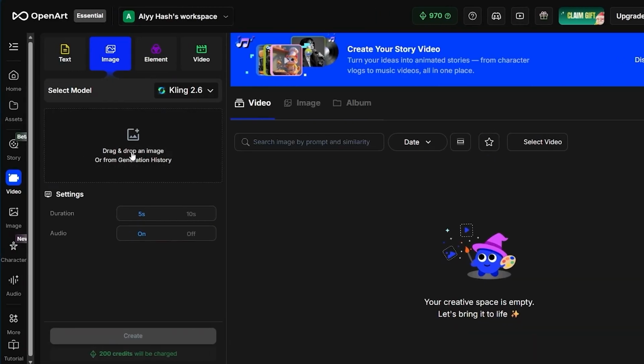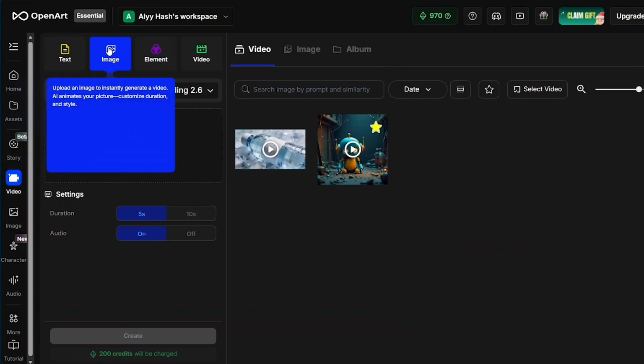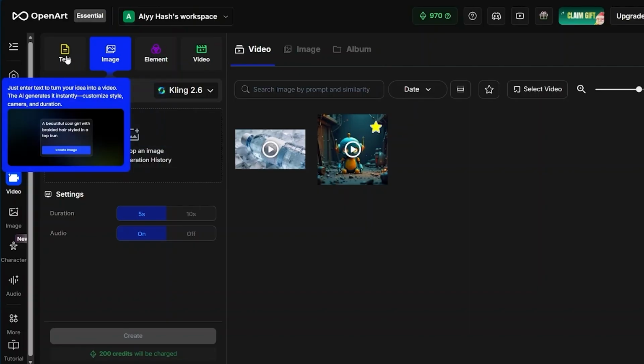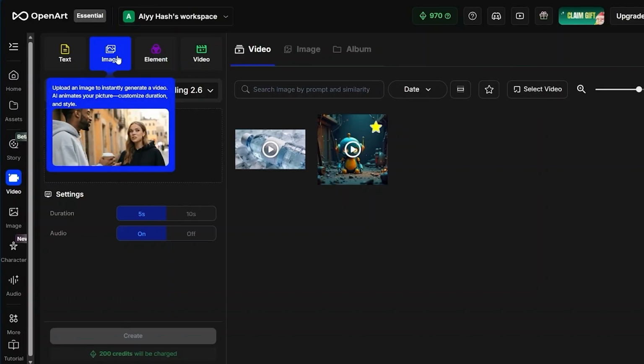Here to generate the video, we have several options to start from. We can start with text. We can give it a text prompt and then generate a video, or an image and then generate the video. You also have elements and video as well. So it is recommended to start with an image. With text, it could be pretty vague. So if you have an image, it generates really good results.